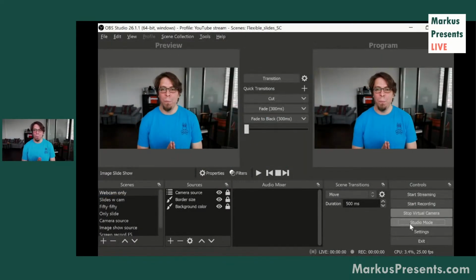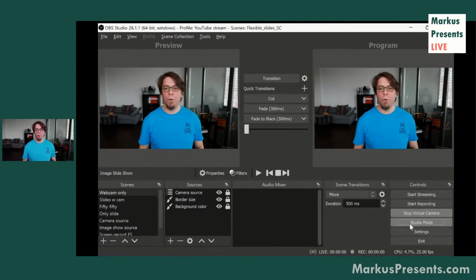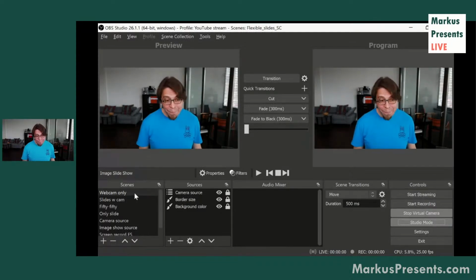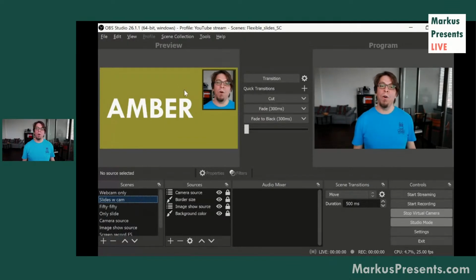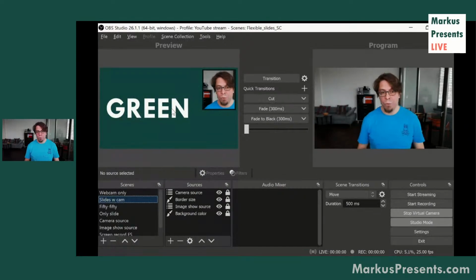This is studio mode. And what studio mode allows me to do is that, as you can see here on the screen, I have 2 versions of 2 screens. Here is the program view. This is what is being outputted into the virtual camera. This is where I prepare the preview side. This is where I prepare my materials. And that means in practice that I can actually go to, for example, this view here on the left-hand side. And let's say that I go to green, for example.